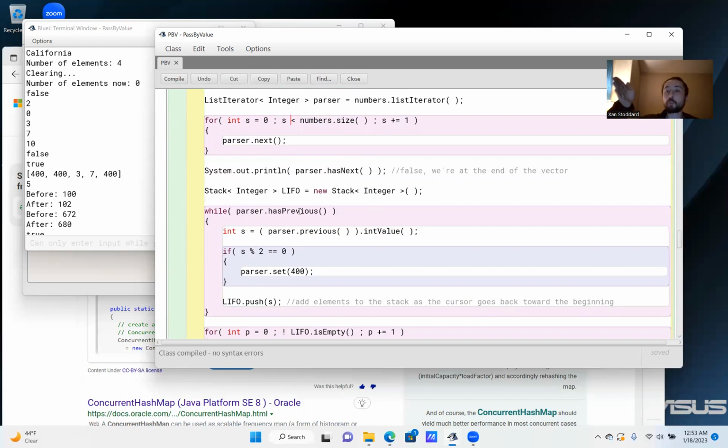And so what we're going to do is push elements onto the stack in the reverse order of the way they were in the vector. The stack is just going to have the elements, but the last element in the vector is going to be at the bottom of the stack. And the first element in the vector would be at the top of the stack, because that's the most recently added one if you're traversing the vector in reverse order.